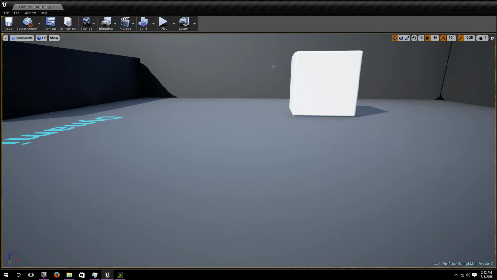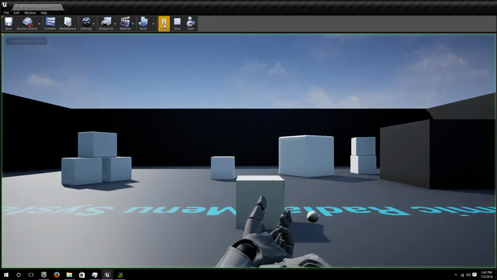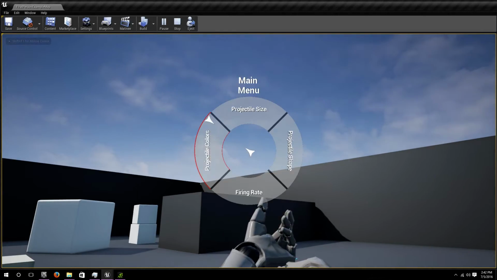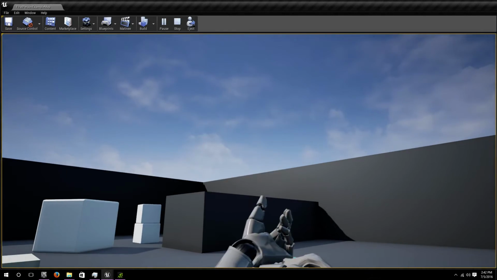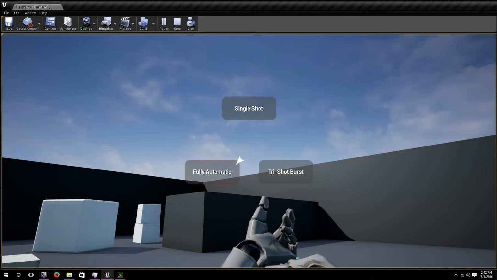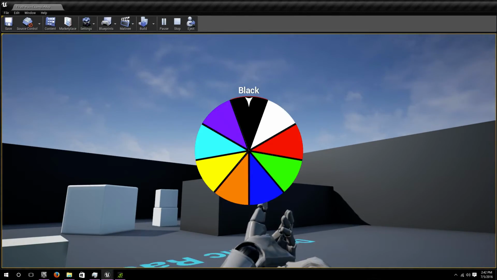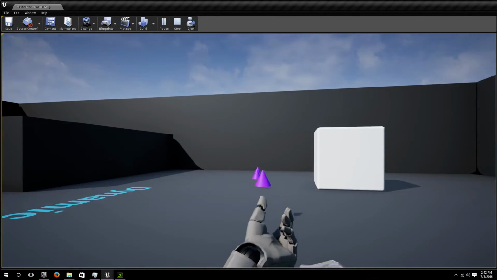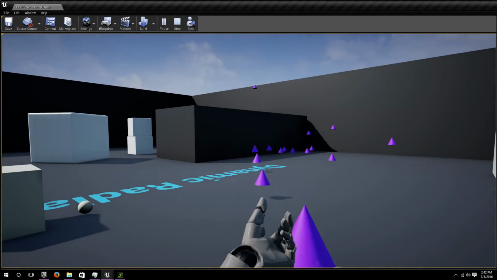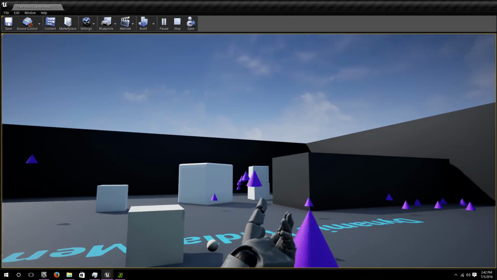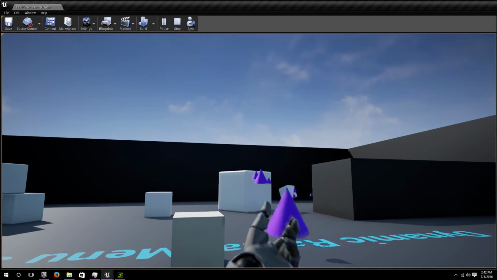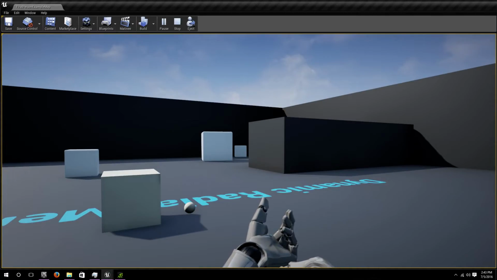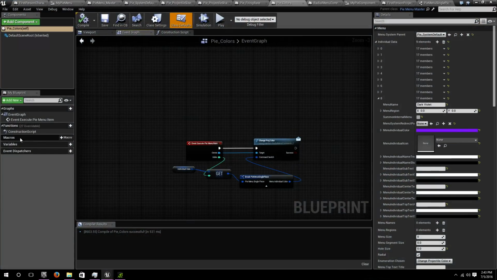Compile and save. Very, very important to do often. Okay. Select our size. 150. Select our shape. Cone. Firing rate. Fully automatic. Color. The down mouse wheel is not working, so bingo. Let me fix the down mouse wheel.